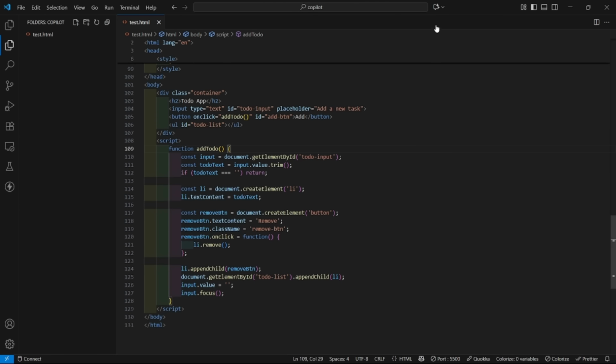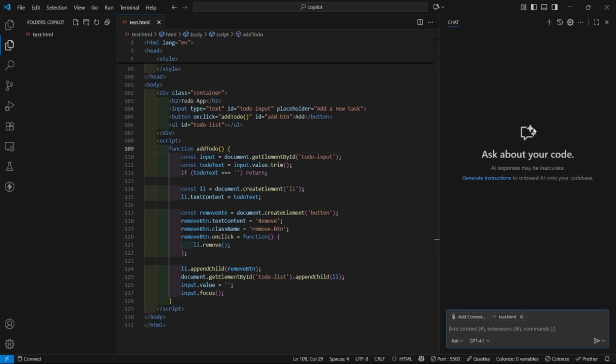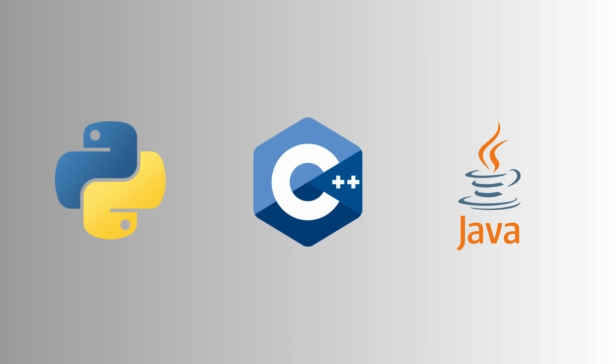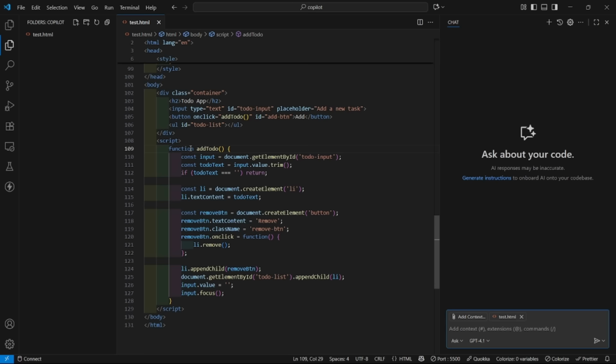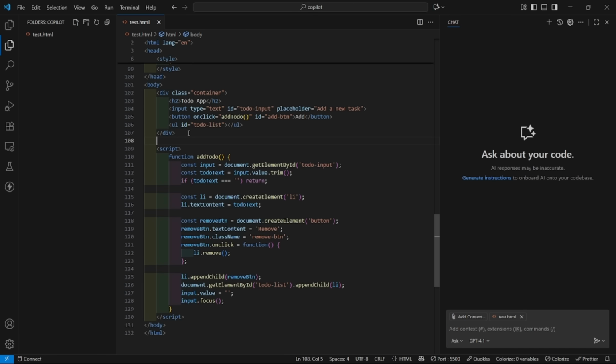In order to access the chat, you have to click here. It will open a chat. Here you can ask anything that is required for your project. It also supports multiple languages like Python, C++, Java, etc. So you can create anything in any language here. One more feature is that you can add code in between by pressing Ctrl-I.